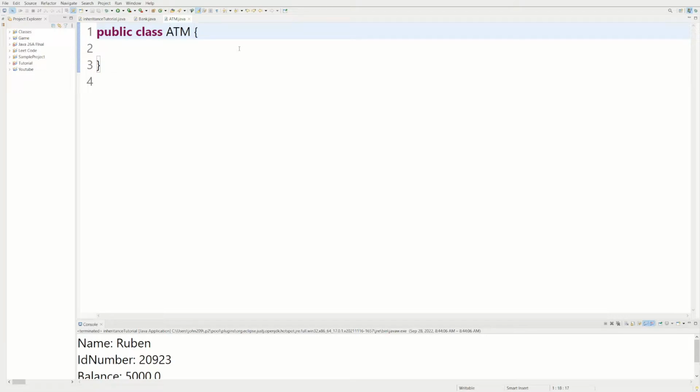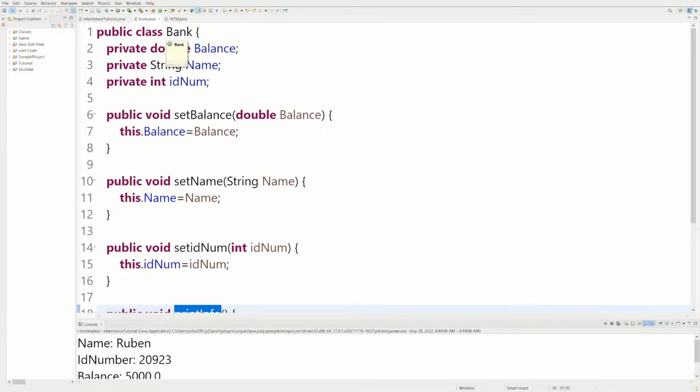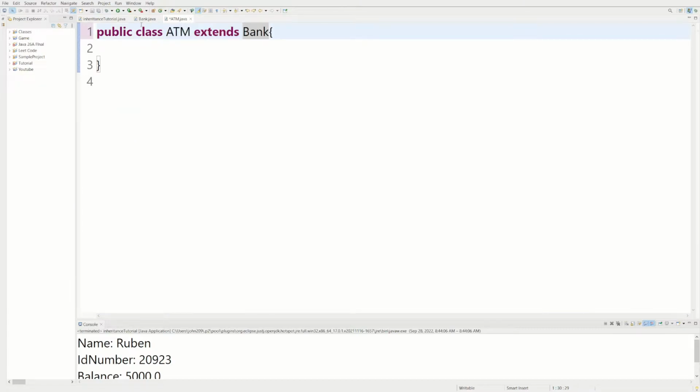In order to inherit something from the superclass or the parent class, we could say it extends, and then the name of the class, which in this case would be bank. So now think of this as a parent, right? Everything, all its traits are being passed down to the ATM class.